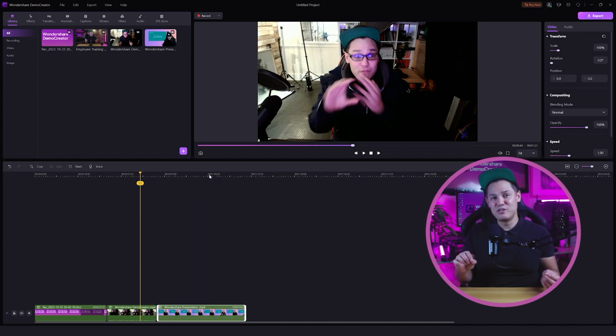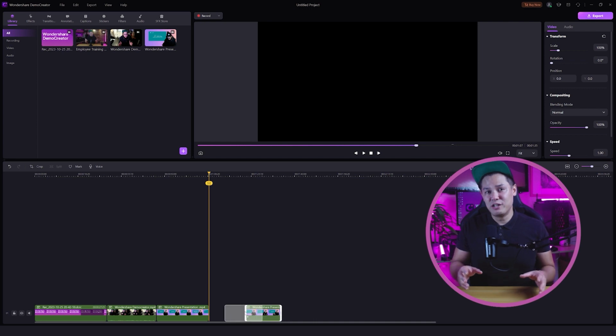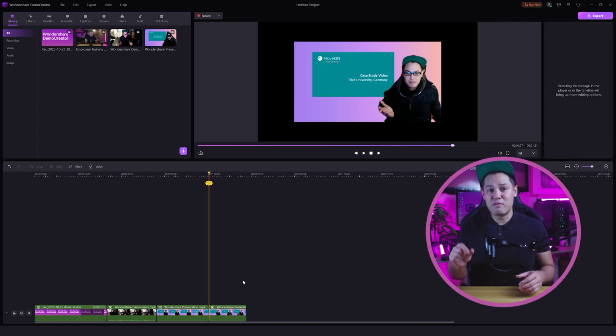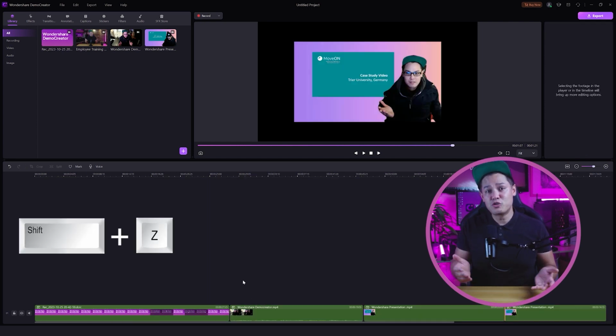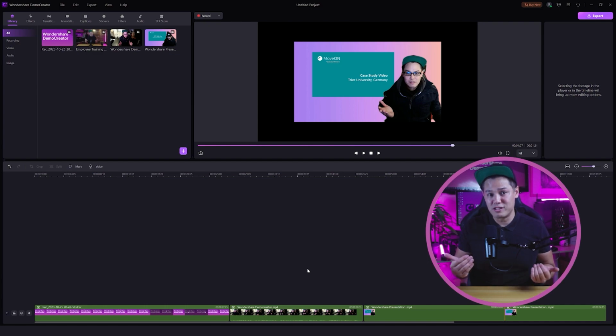Press the S key and you can split the selected clip into two parts. If you want to adjust the timeline scale, hit the timeline area and press Shift plus Z. You can also press Ctrl plus the plus sign or Ctrl plus the minus sign to zoom in or zoom out on the timeline.